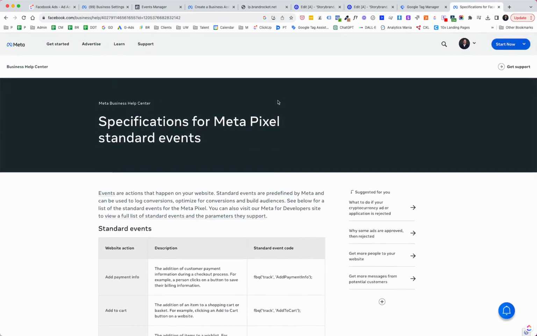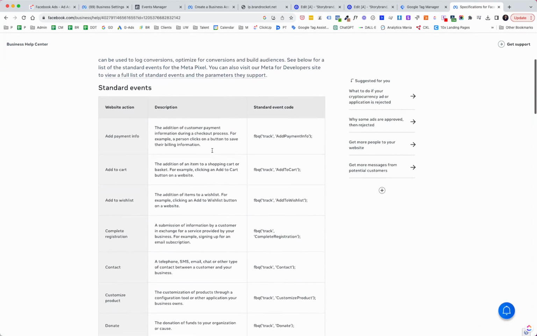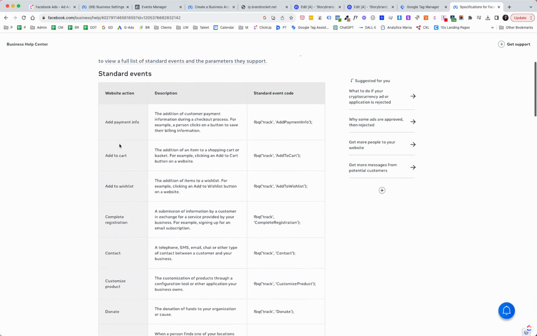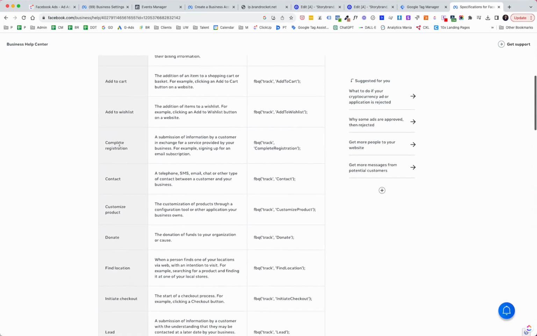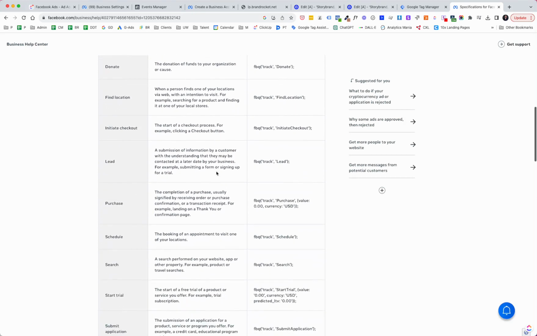Again, to look at this one more time, specifications for Meta Pixel standard events. There's a whole bunch of them, right? So it depends on what you are tracking. Here's one for add payment info, add to cart, add to wish list, complete registration. I'm not going to read through all of them because there's quite a few. We're going to do lead, and this is the piece of code here. There's a little bit more to it than this, but you're going to see it says track and then lead. Okay, so we're going to jump into Google Tag Manager.